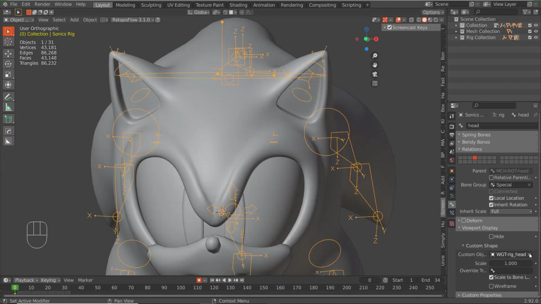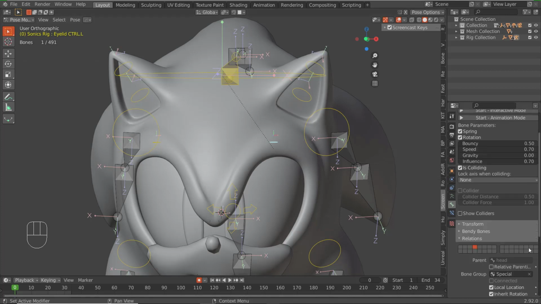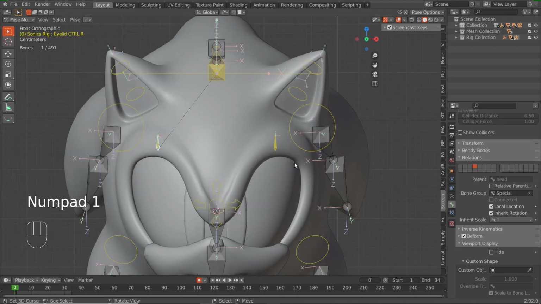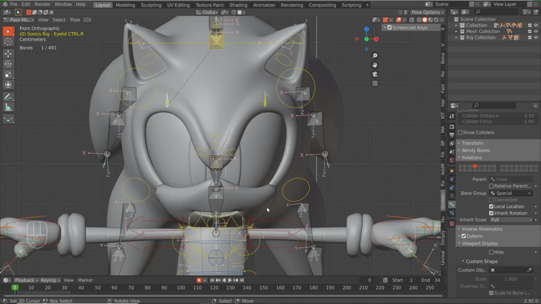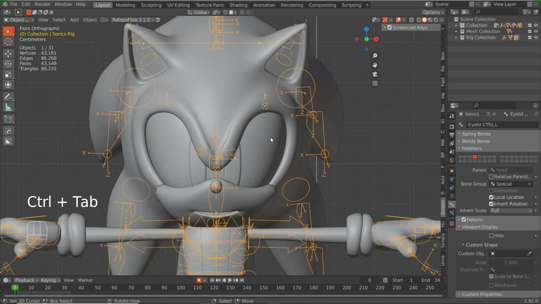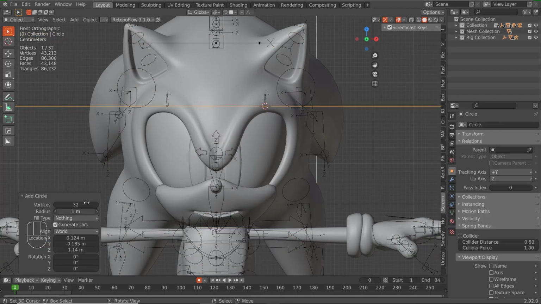Next, you want to get rid of the custom widgets that they have. So go into pose mode and select the bone. Go here, delete the widget. We're going to add our own custom widget. And to do that, select the bone, Shift S, cursor to selected, Control Tab, Shift A, mesh circle. We go to add circle.